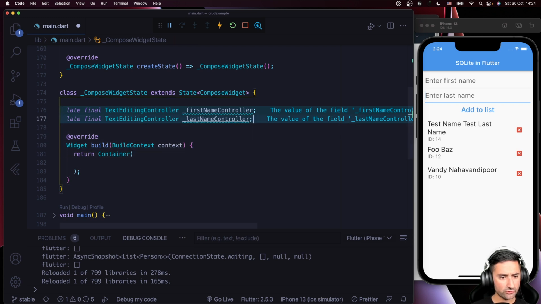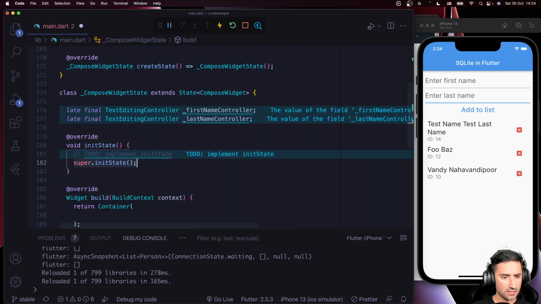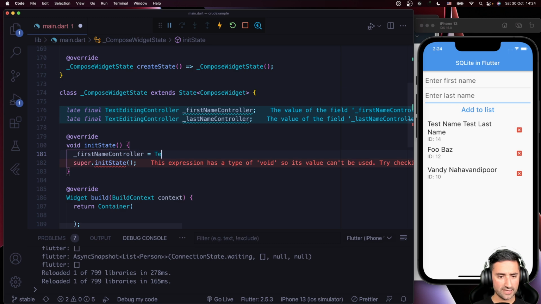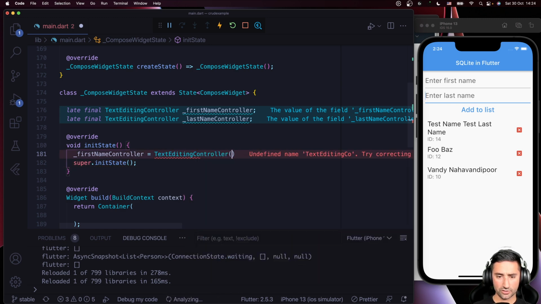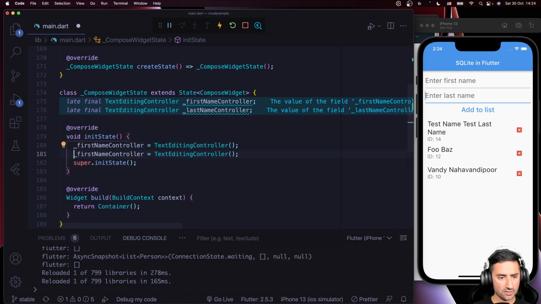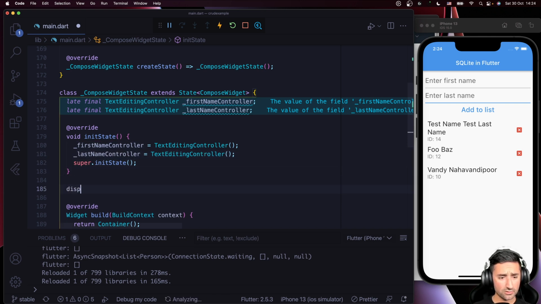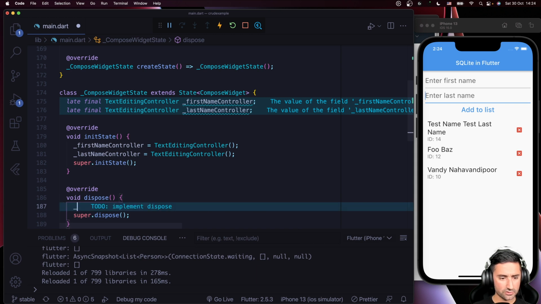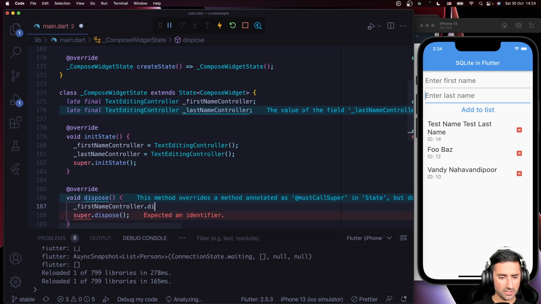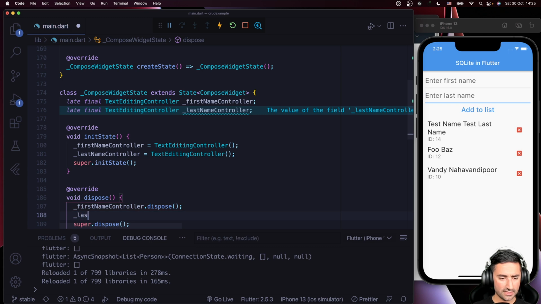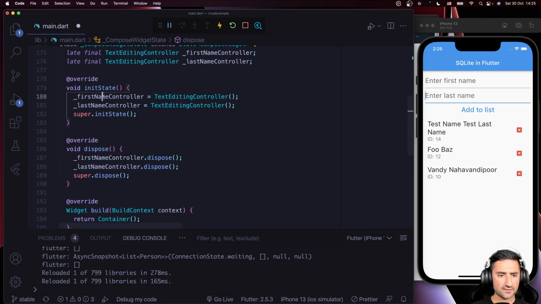let's go into its init state and initialize those. So I'm going to say first name controller is equal to text editing controller, like that, and copy paste, and in here I'm just going to say last. And in dispose, let's dispose of our controllers. First name controller, dispose, and last name controller as well, dispose of it. All right, we got the text controller, like the text controller is in place.